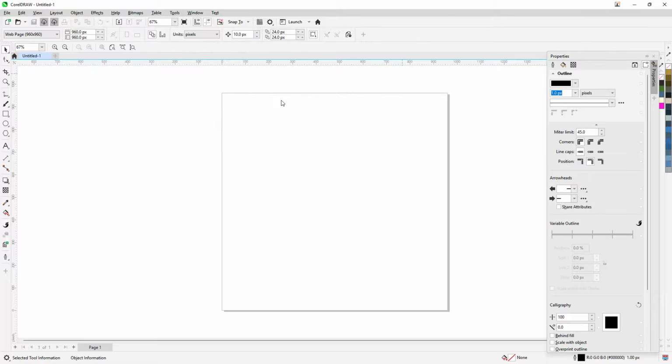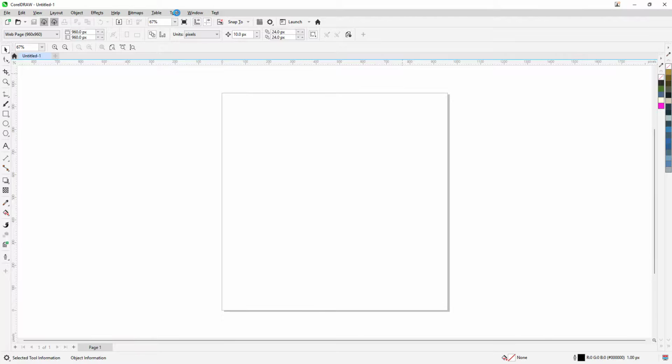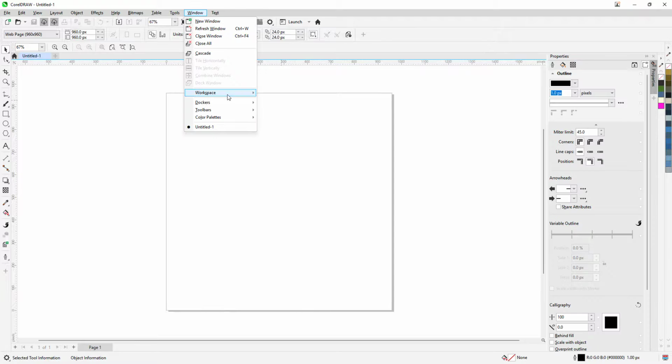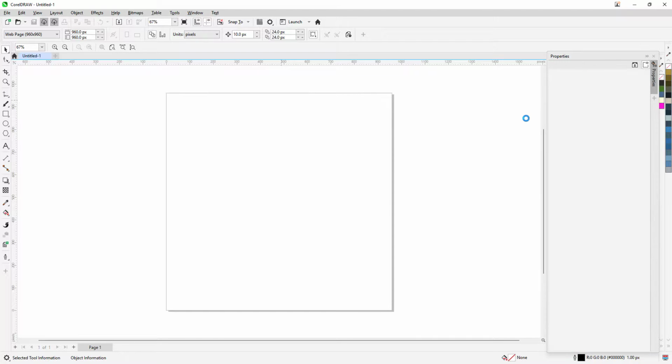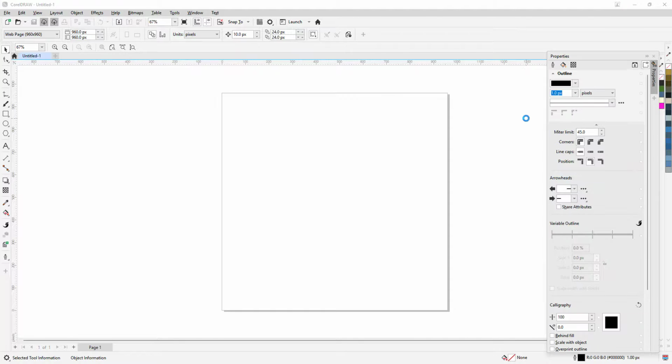So let's say, for example, I've got a default workspace right here, just like this. Then what I can do is go over here to Workspace and choose this particular workspace and apply it whenever I want. And that is how you can import workspaces inside of CorelDRAW.